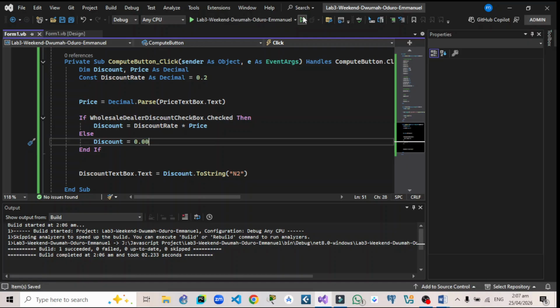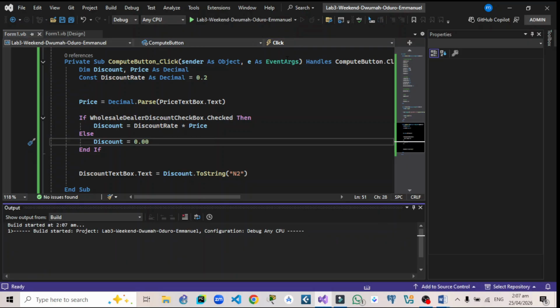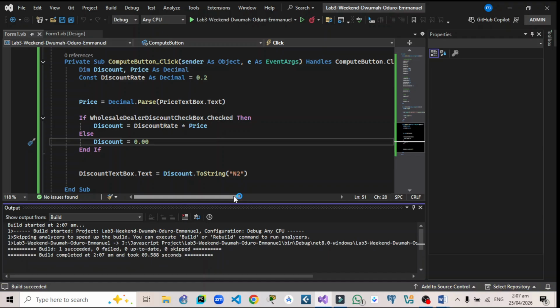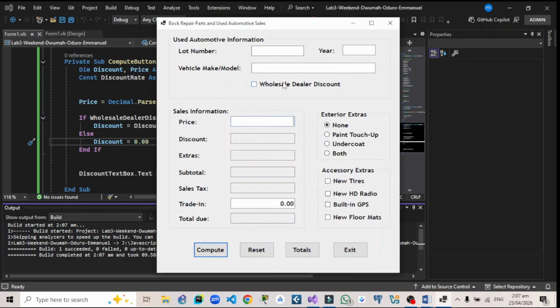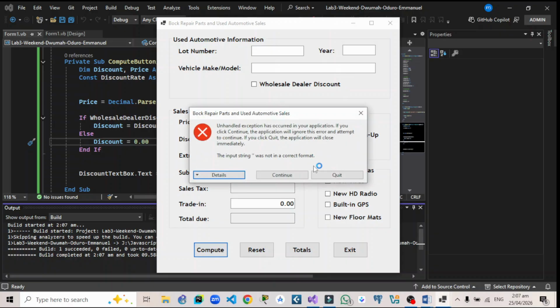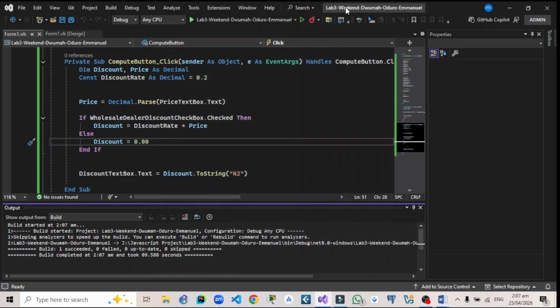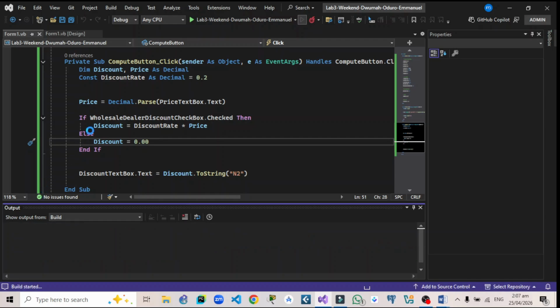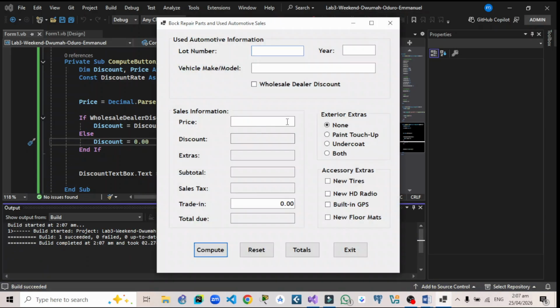So save it. Let's run it again. So I don't check it. Okay, we didn't also put it in a try catch block. So 24,000. See that the discount is 0.00, but if I check this one, click on compute, and then the discount is 4,800.